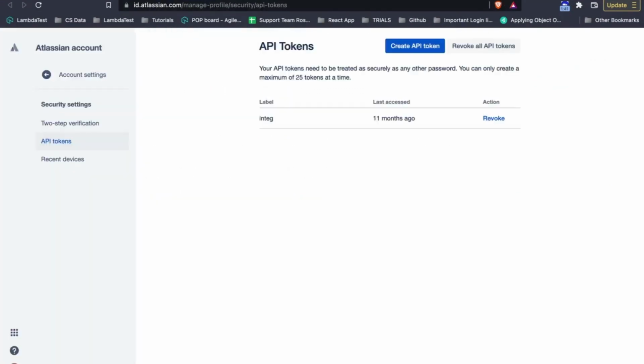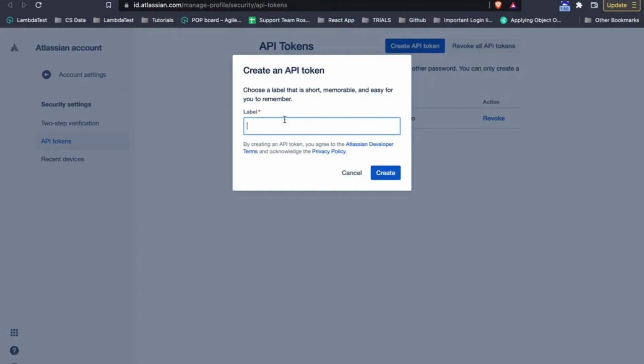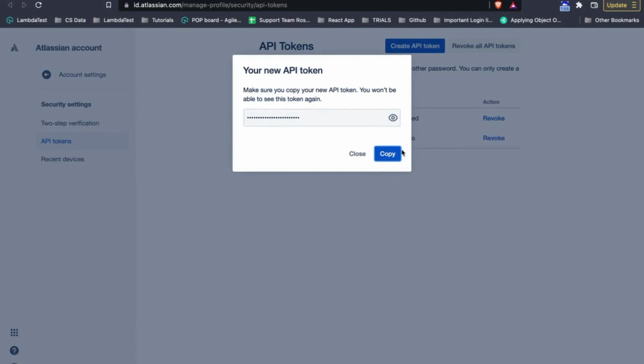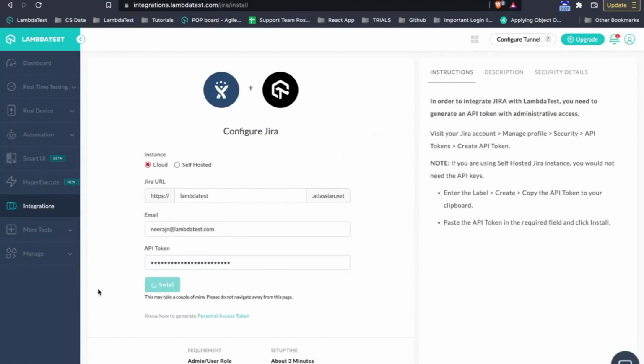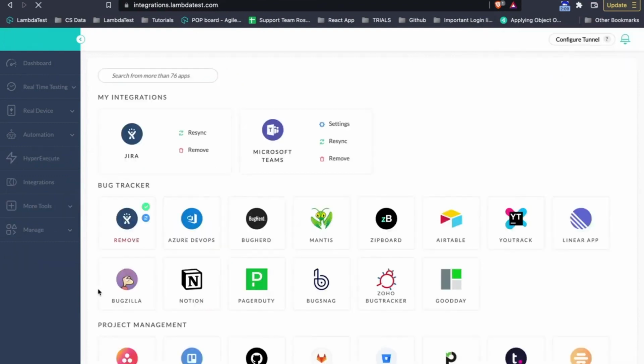Or you simply need to go into the manage profile security API token section on Jira, where you can simply create an API token, give it any name, create it, copy the particular API token that's been created, and close this. Go back to the Lambda screen, enter the API token, and click on install. As you can see on the screen, the integration is done and my Jira has been integrated. This might take a couple of minutes because you'll get a confirmation email.